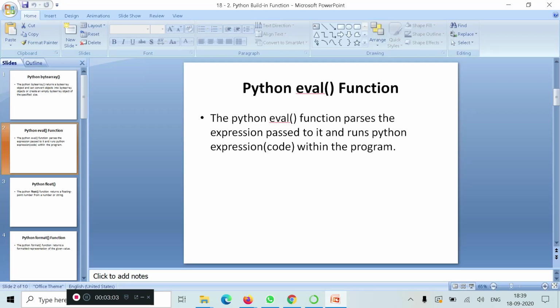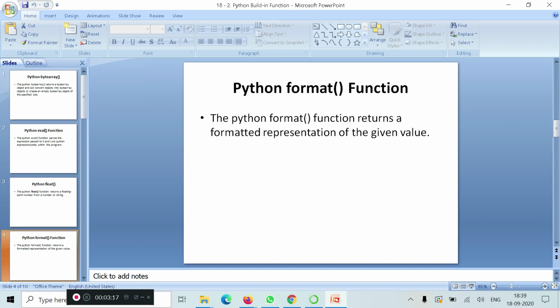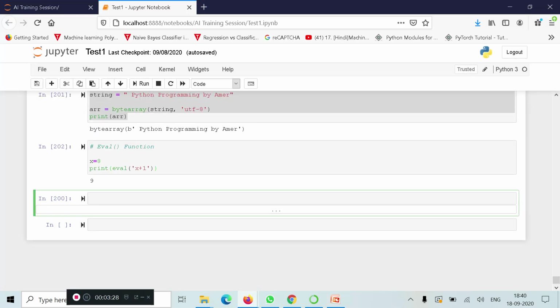Next we'll move to the next Python function, that is the Python float function. It returns a floating point number from a number or a string. So it works only on a number or a string, right? Now the Python format function. The Python format function returns a formatted representation of the given value. Let's check this with an example, the format function.